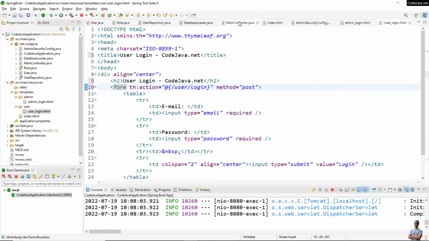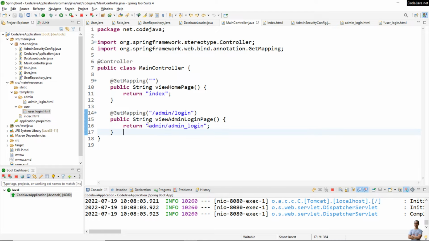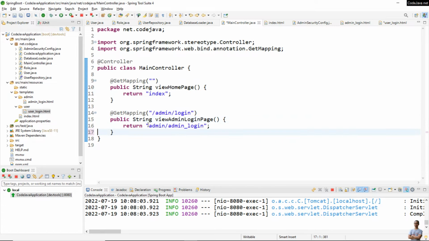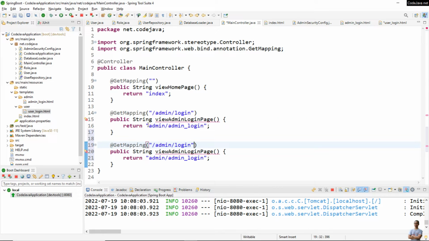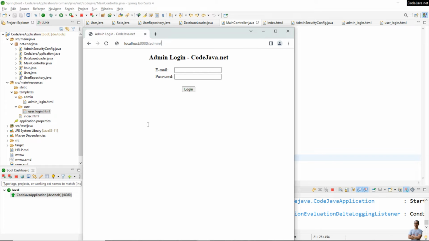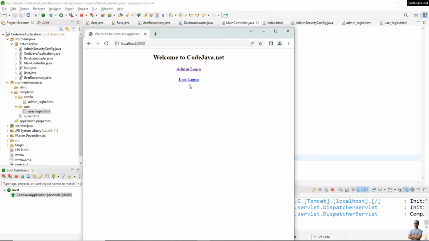And then we update the main controller class, adding another handler method to show the user login page like this. GetMapping /user/login, view user login page, user/user_login. Okay. And now test the user login form. Click the second hyperlink, user login. You see the user login form.